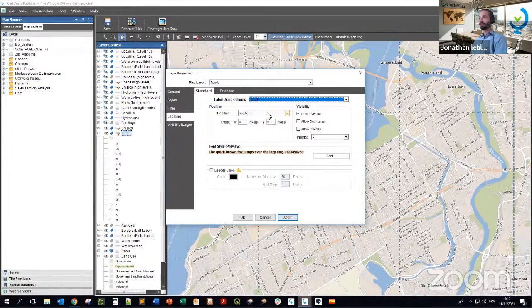First one is the position. Where is it going to be? Here, everything is in the middle of the street. Then you also have different options, and this one is also very good, the auto placements. It means that the software is going to decide where to put the label. Then we have the visibility: the labels visible, yes or no. If you click here, it's going to be blue. So it's what we've done. Then you can allow duplicates or overlap, and you can choose a priority, like which one is most important.